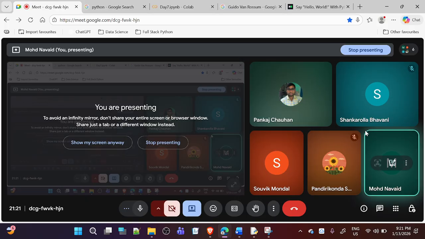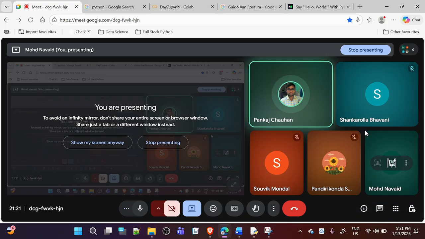Yes, Pankaj. Yesterday we discussed you were not able to install Jupyter. Yes, I have installed Jupyter, but when launching, it's opening a browser and getting a message: file not found. It may be moved, edited or deleted.